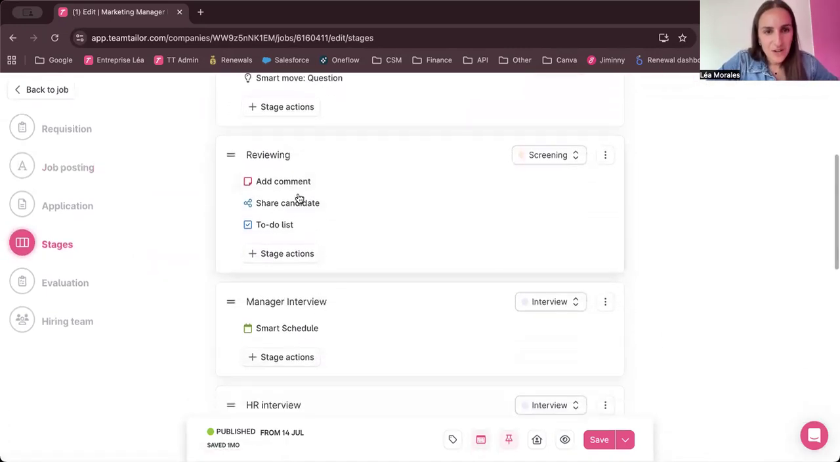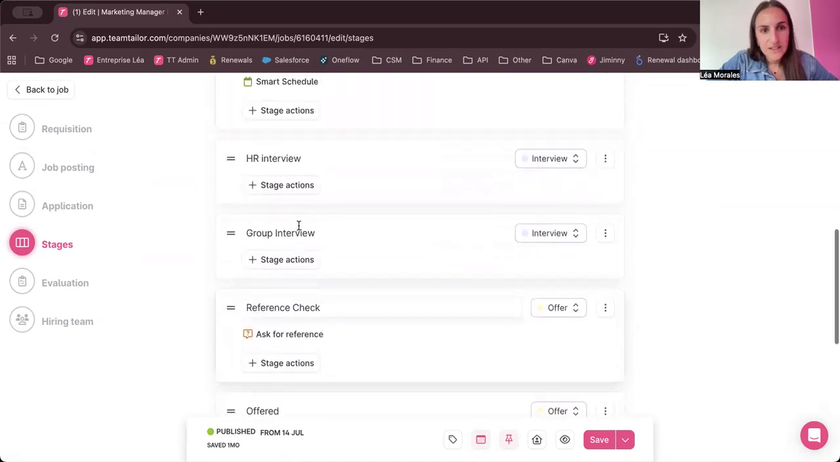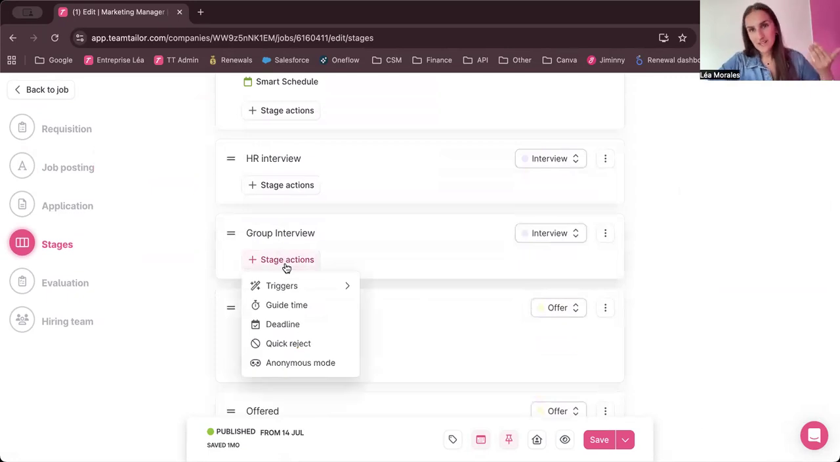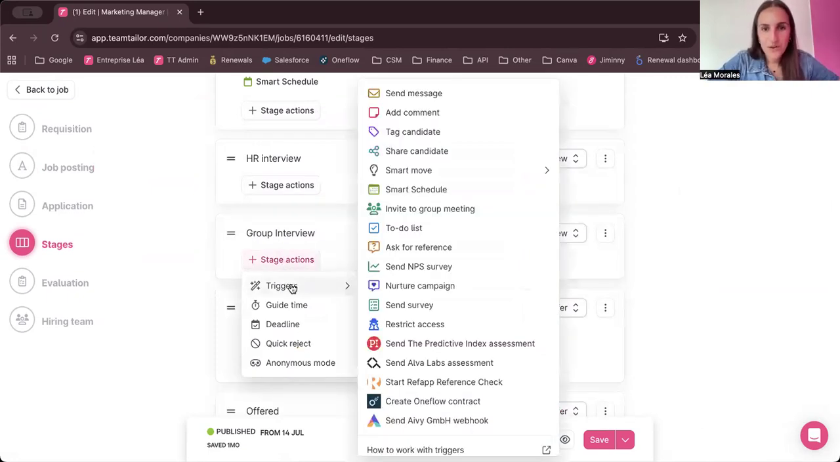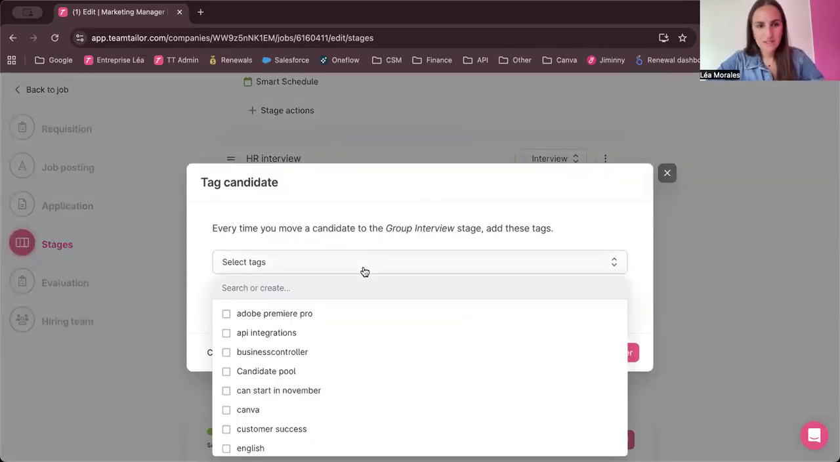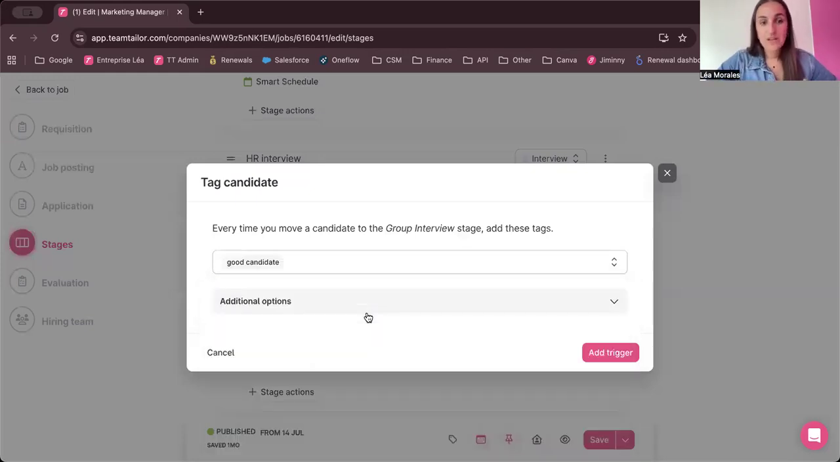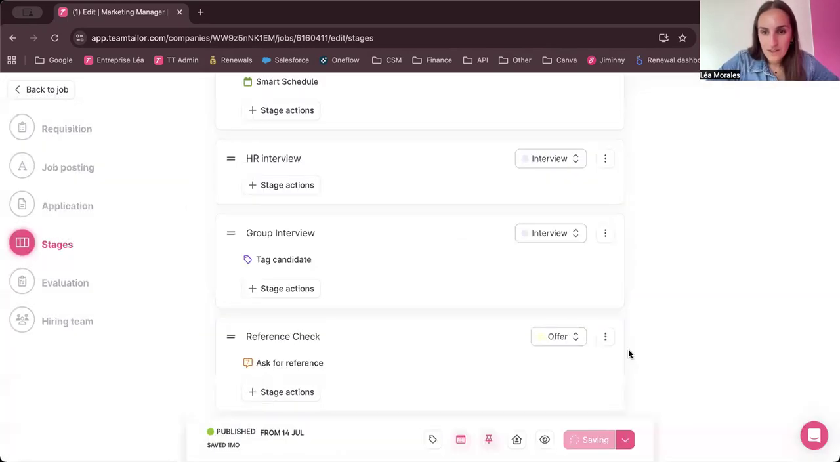And here you see you have all these little actions that you can put on the candidate. Let's say once they have been through the group interview, I would like to tag them with, I don't know, good candidate. You could select a tag. I will create one. Good candidate, let's say, because they have been quite far into your process and it means for you that you would like to keep them maybe for later. Add trigger. So here I have the trigger.